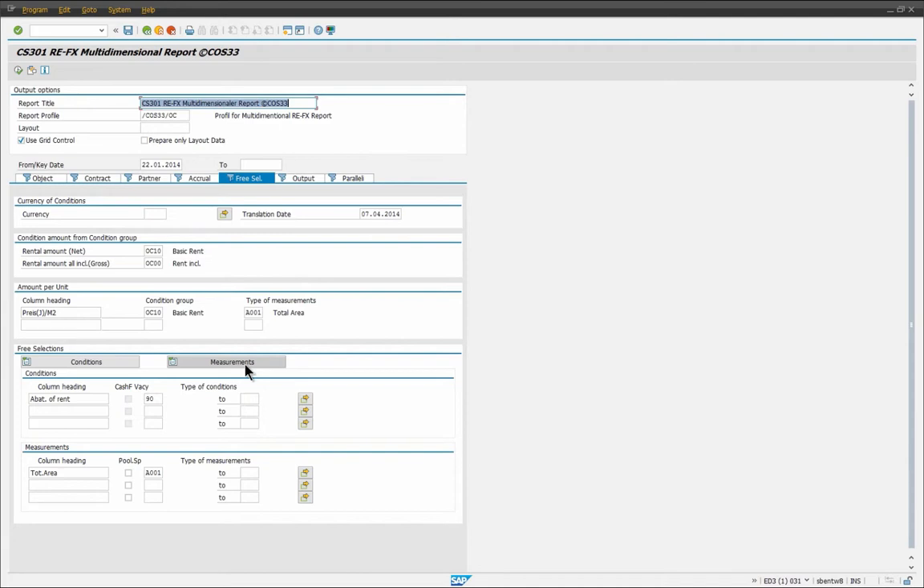At this point, we can summarize the conditions and the measurement aspect of this report. The remarkable feature of the CS301 Multidimensional report is that it offers the possibility of extracting or reporting up to 21 conditions and up to 8 measurements in columns.